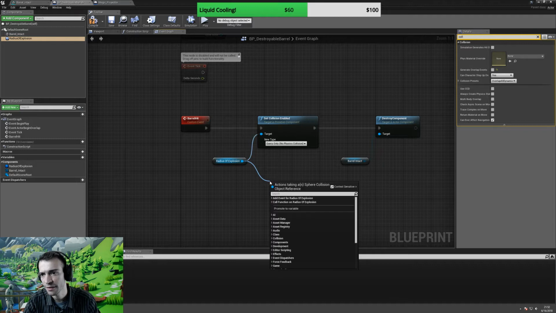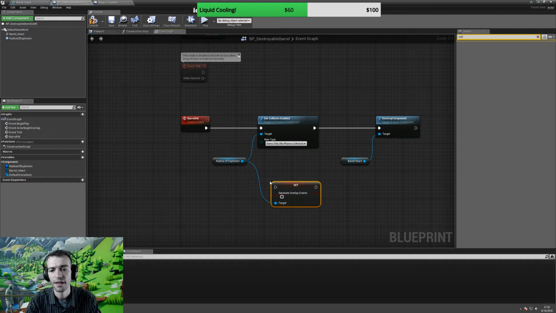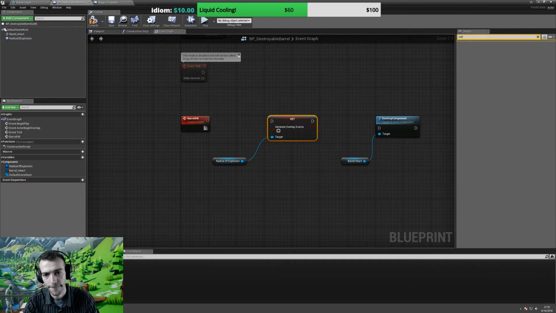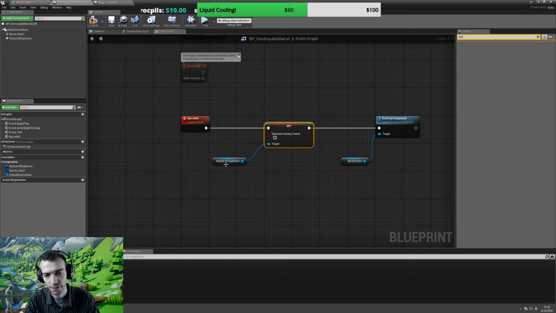Let's see if I can find the set generate overlap events. Okay, let's use this one. Set generate overlap events. There. So what am I doing now? I have a sphere inside the barrel, an invisible collision sphere, which is disabled by default.